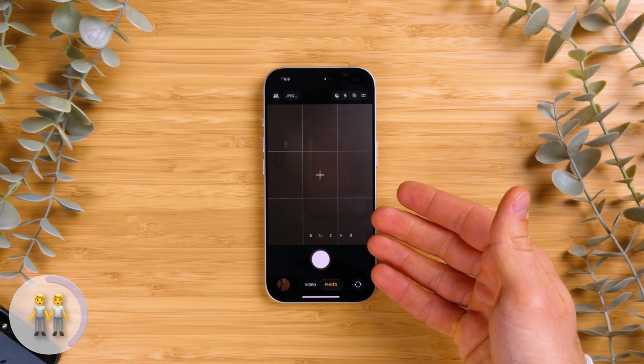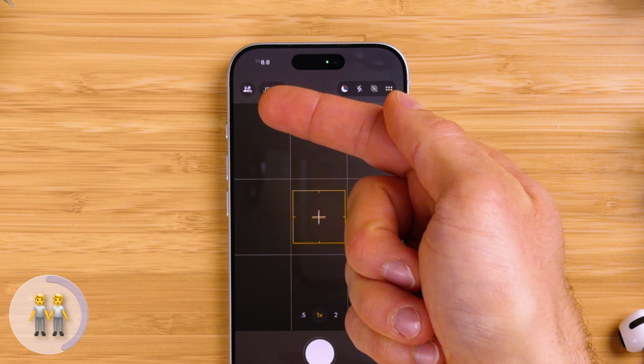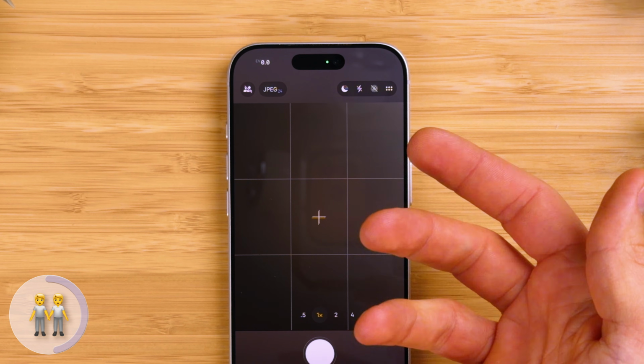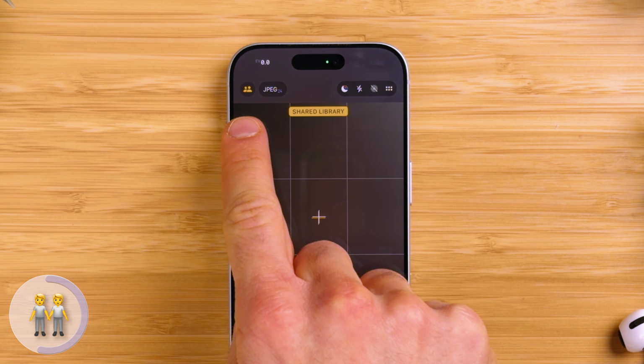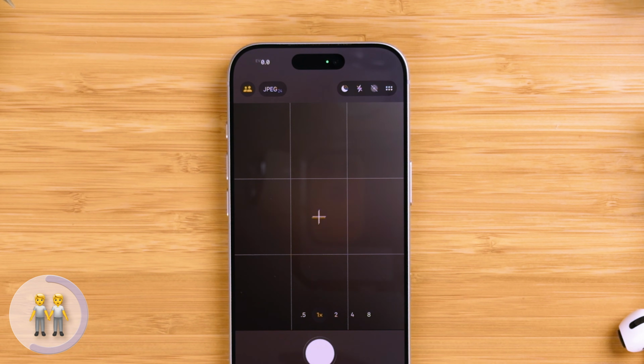Okay, now let's look in the camera app. In the camera app, the 2-person icon tells you where the new photo will go. If it's crossed out, it goes to your personal library. Tap it once and it will turn yellow. Now it will save the photo to the shared one.